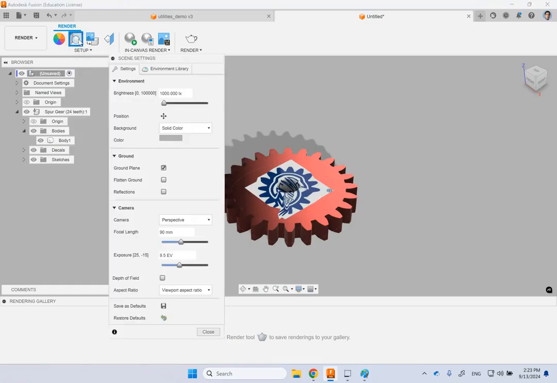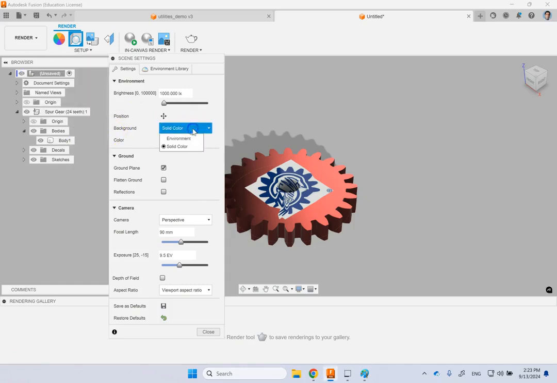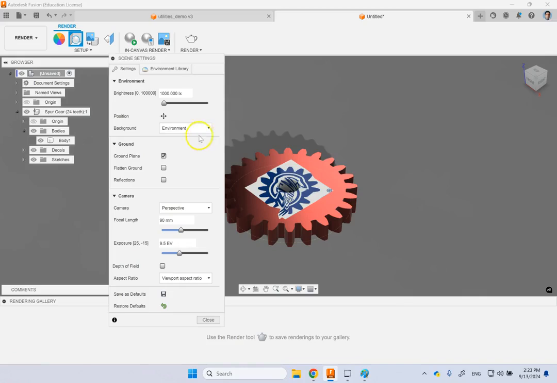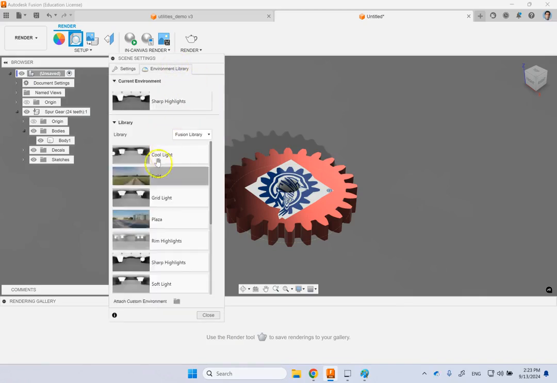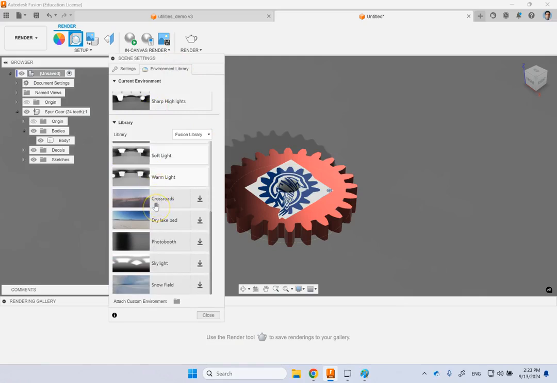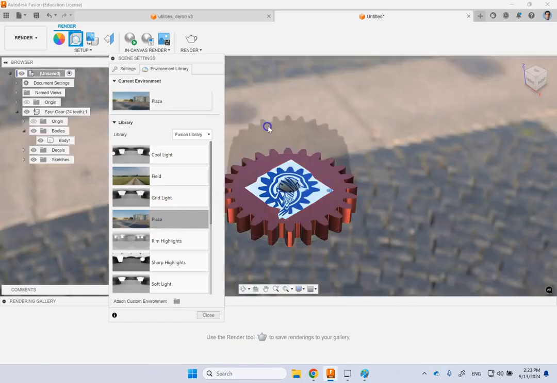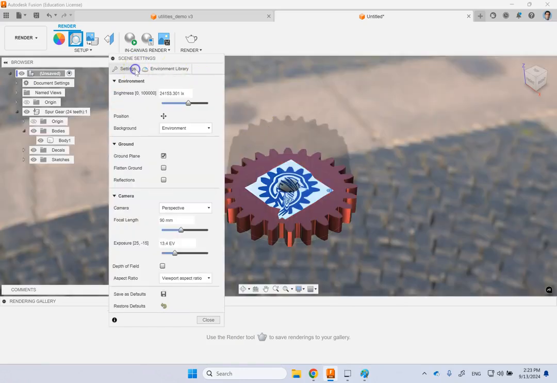So you can click here. And for background, you can pick a color or a solid color, which you can change, or you can pick an environment, which is more interesting. So I pick an environment here. And then for environment, if you go to the environment library, there are some libraries that you can pick, right? Let's say here I pick this Plaza one. And there we go. I apply the Plaza.